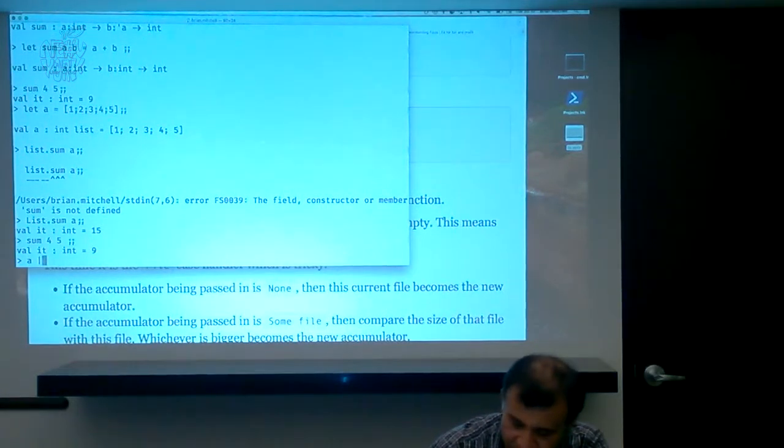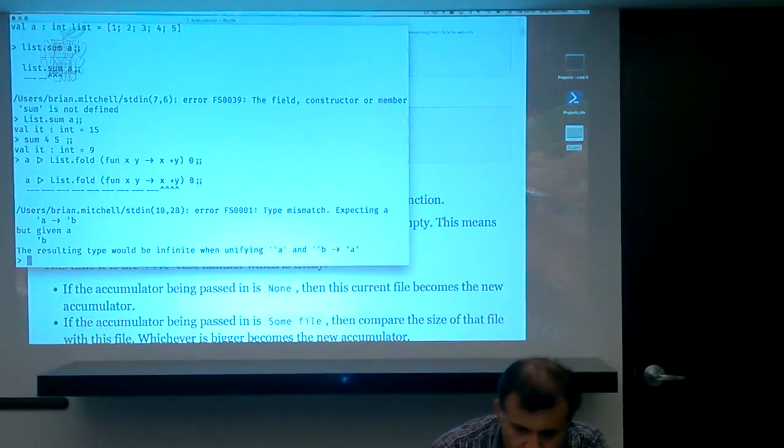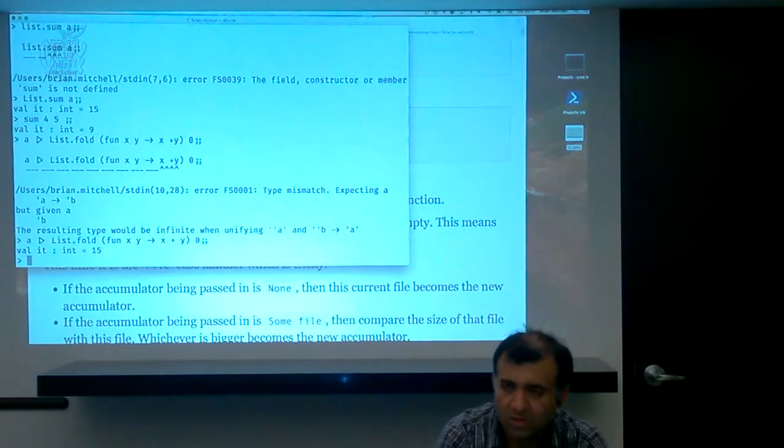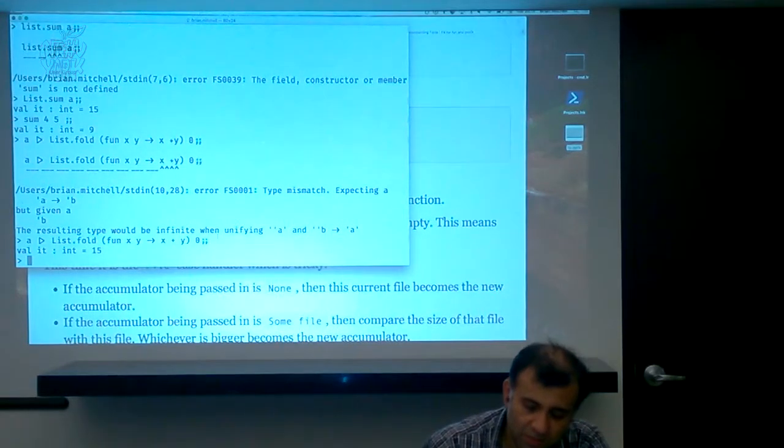So I'll say a pipe, List.fold. I define a lambda here, and my initial state is 0. Yeah, there you go. So you're folding a list, you start with 0, and as you iterate through the values, you keep adding. So you have this 0 as what you call your initial state, and this function that manipulates the state.